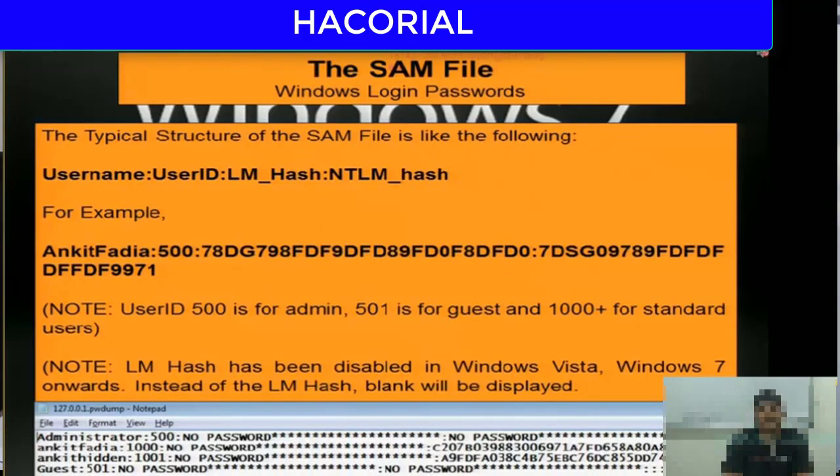The format of the SAM file is that each row represents a user, and each row has multiple sections. Section number 1 is the username, which in this example is Ankit Faria. Section number 2 is the user ID. Typically, if it's an admin account, the user ID will be 500. If it's a guest account, the user ID will be 501. And if it's a standard user, then the user ID will be somewhere in the thousands. So by just looking at the user ID, which is the second column in each row, we can determine the type of user that has that particular account.